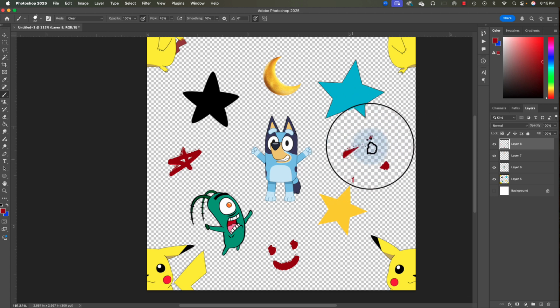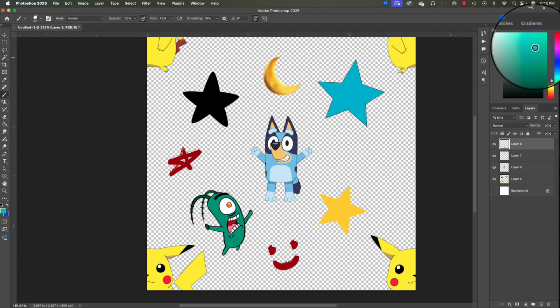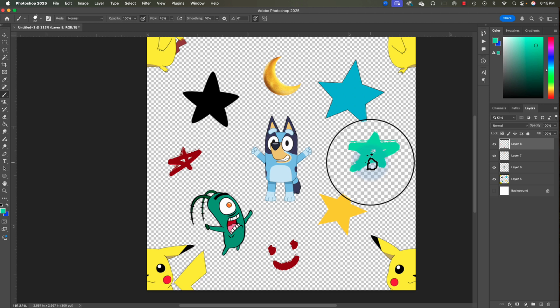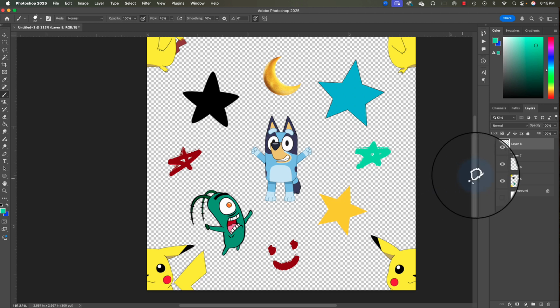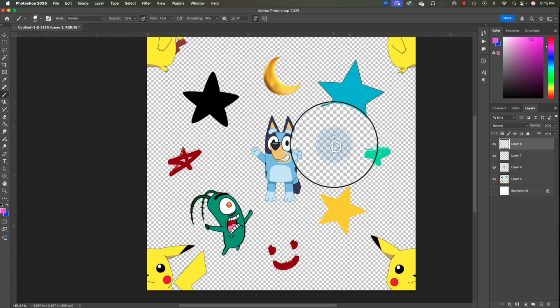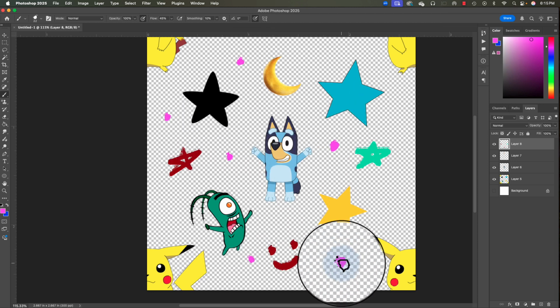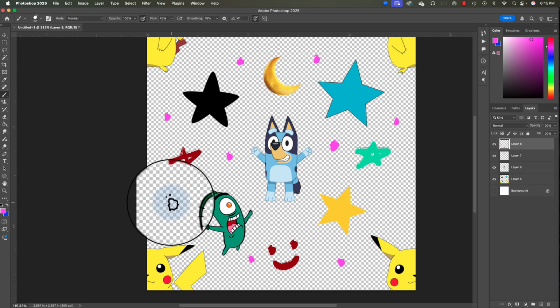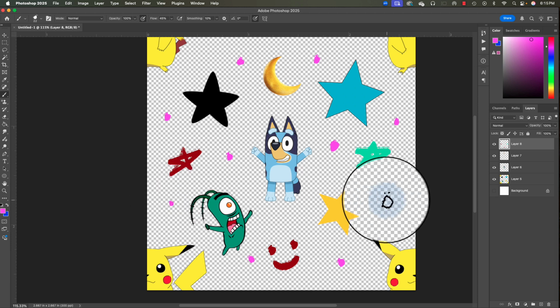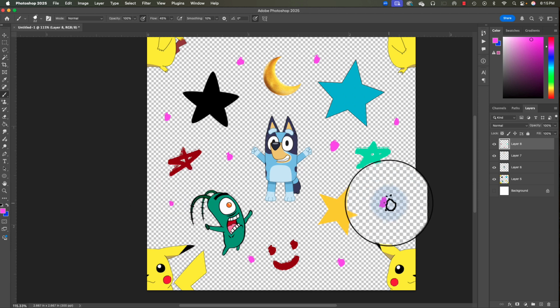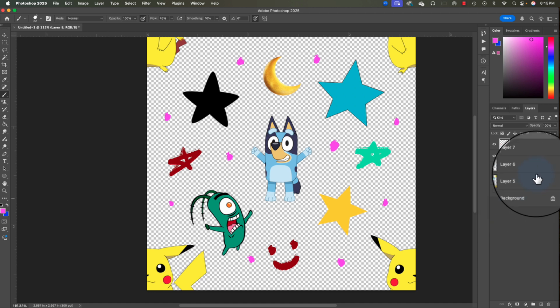Oh, maybe I'll do something else for this one. Maybe a blue star, or a seafoam colored star. Okay. Oh, let me just add a couple more things. Kind of a wacky pattern we're creating here, but hopefully it'll all come together pretty good.